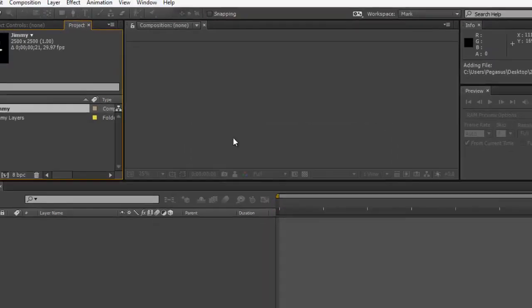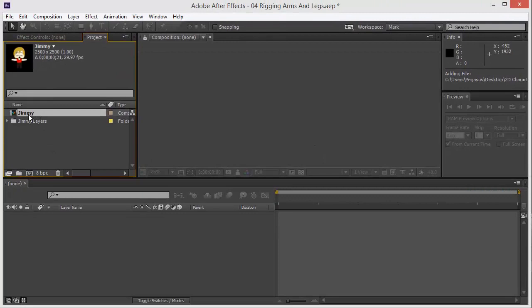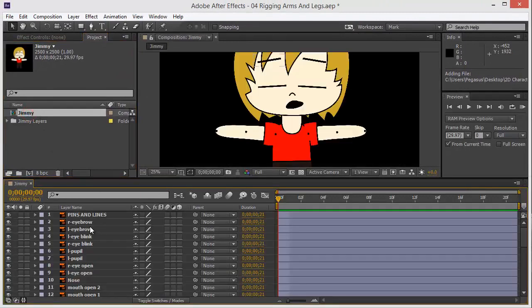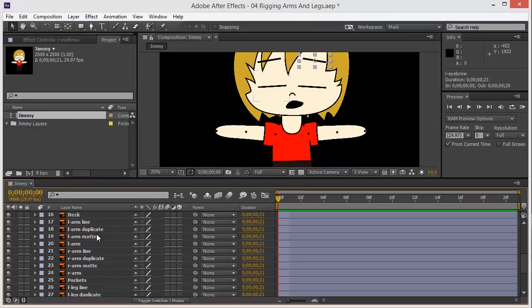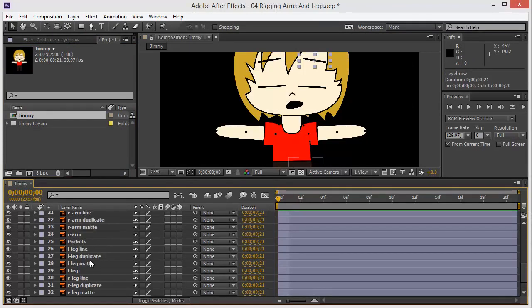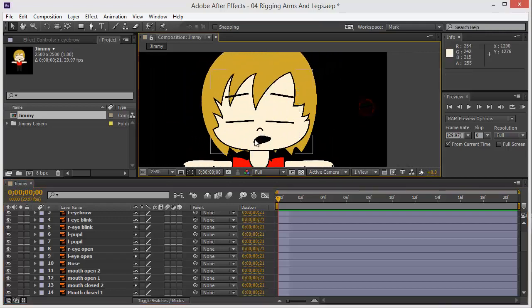Now, if you double click on Jimmy, it's going to open that composition. In here, you see all the layers we saw on Illustrator, right? So let's get it started, shall we? Oh, look. His face is like, I trust you.